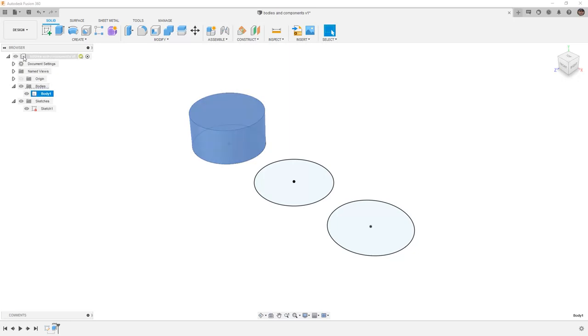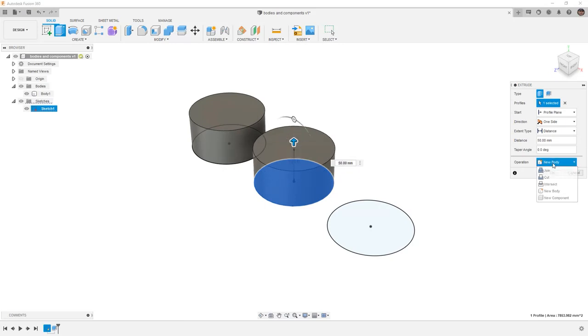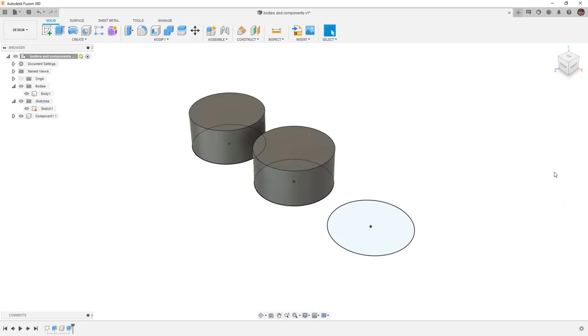At the top level, you'll note that we still have just a cube icon. This is telling us that this design does not contain any components, but we can see on the screen that we now have a body because we have a bodies folder and it does contain a single solid body. Let's repeat this process by selecting Extrude, grabbing the second center diameter circle and dragging this one up 50 millimeters. But this time the operation will select New Component and OK.